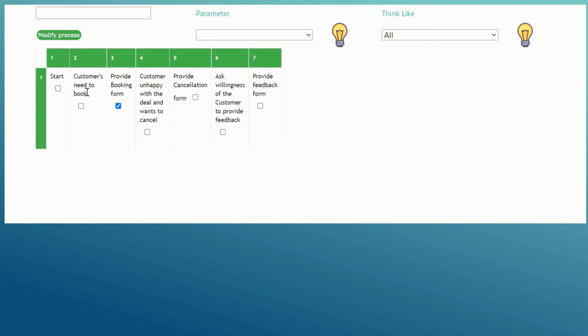Then he's been given a booking form. Unfortunately, he is unhappy with the deal and he wants to cancel it. He then receives a cancellation form. And then the specialist provides a feedback form to request feedback from the customer, and a feedback form is provided. Now, the goal of our example is to consolidate these 3 forms into one form that can perform the function of these 3 forms.